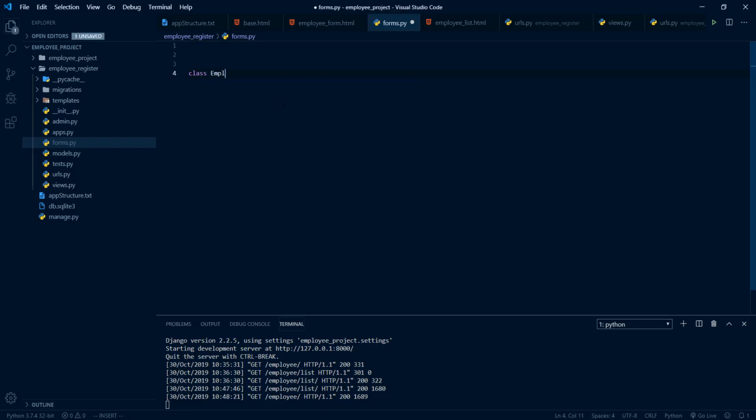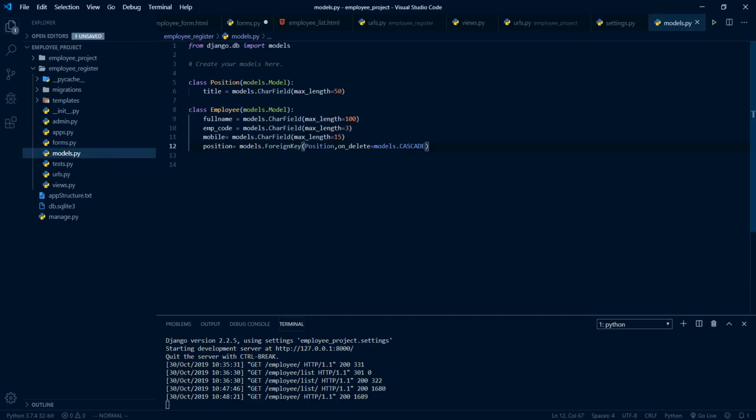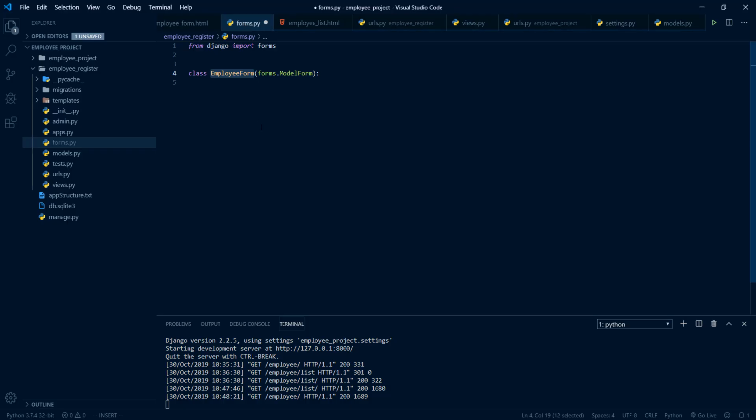I will name it as employee form. We want to inherit this class from model form. So first of all, we have to add the import statement from django import forms. Now let's mention the base class here, forms.ModelForm. Basically with this class employee form, we are going to design a form with required HTML controls. Actually, we already mentioned those properties here, full name, employee code, mobile and position. So we can reuse this class to create this model form class here.